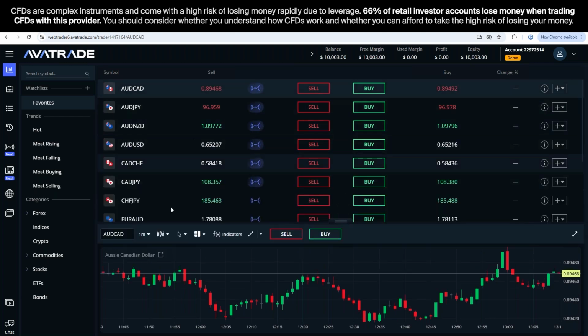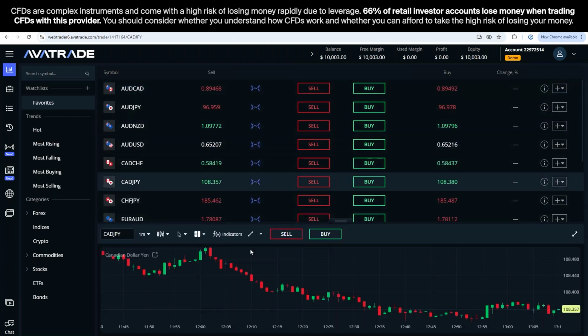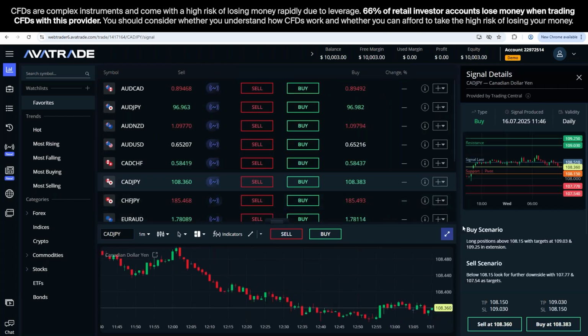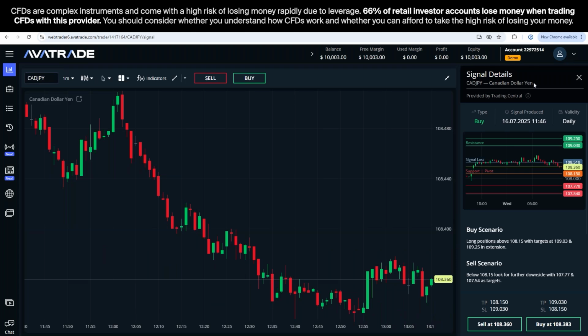So if I use the CAD Japanese yen as an example and click here on this blue thingy, then we get to open the signal information. And we can see that there is pre-made analysis in here, support and resistance. We still don't know exactly what it means, but it's okay. We're going to go through that in a moment.